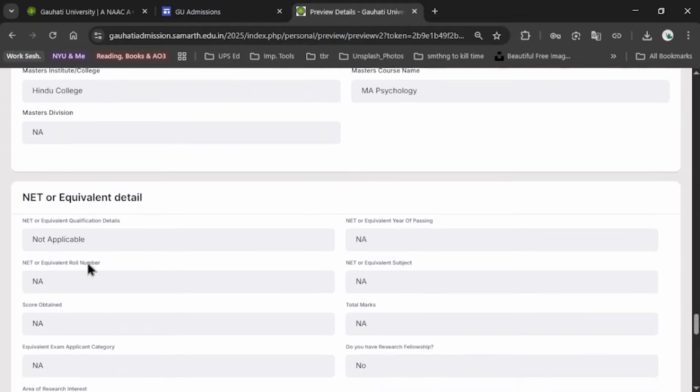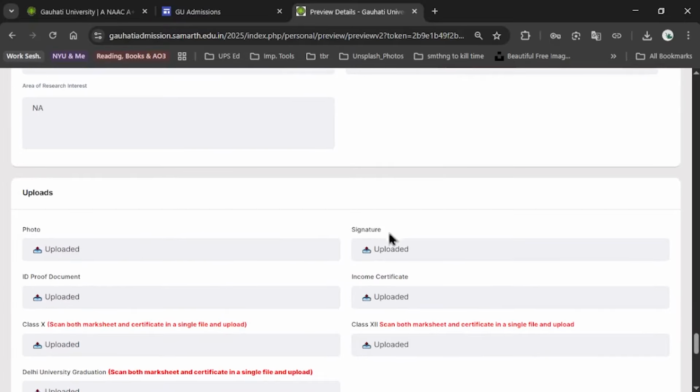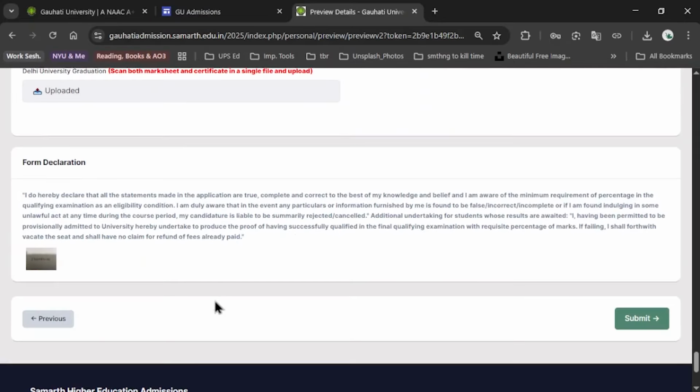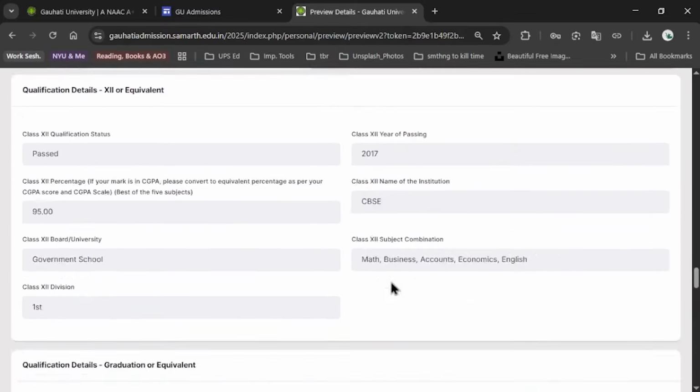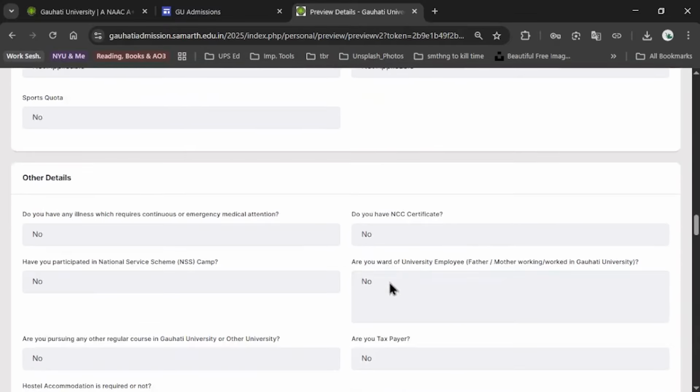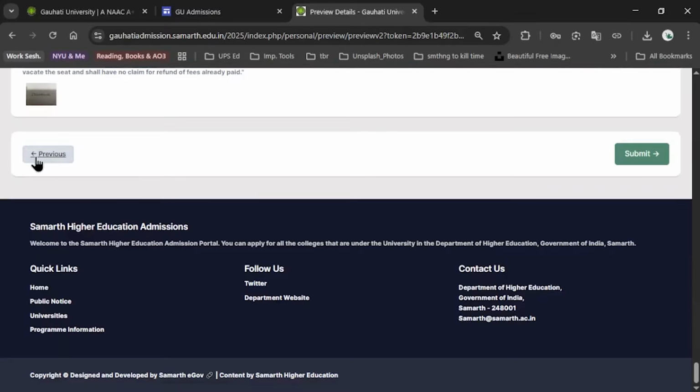Check every detail very carefully, and after doing that, read the form declaration and submit it. If you do need to make any changes, then go to the previous pages and do make the changes. Okay, otherwise click on submit.